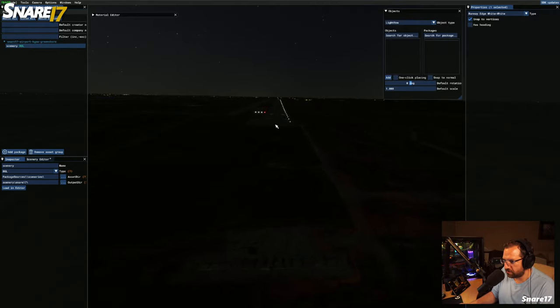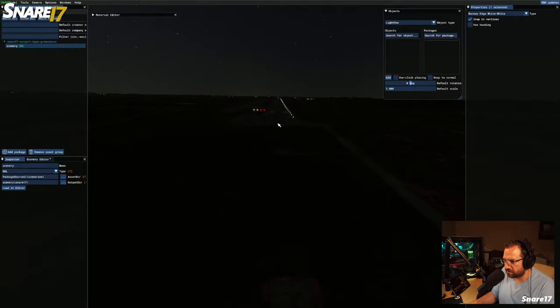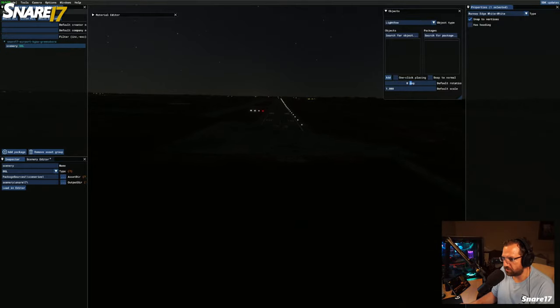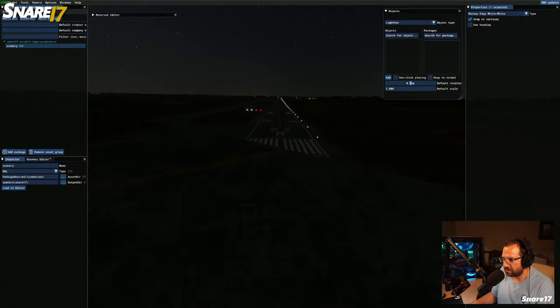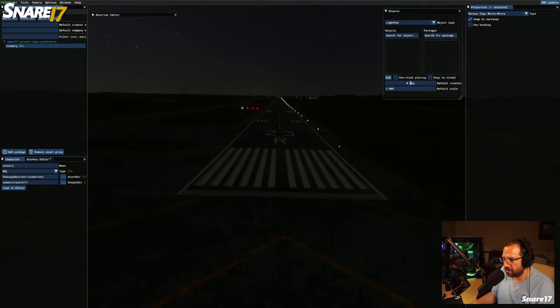Never mind this cliff here. That's not my fault. I don't know why it's there. It'll probably disappear next time I load the sim. Hey, there we go.